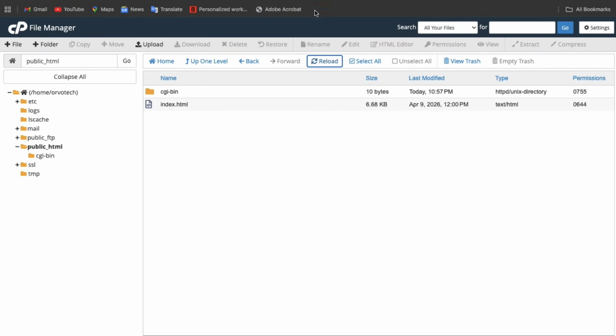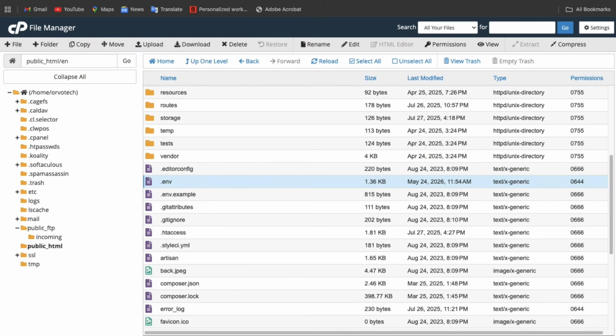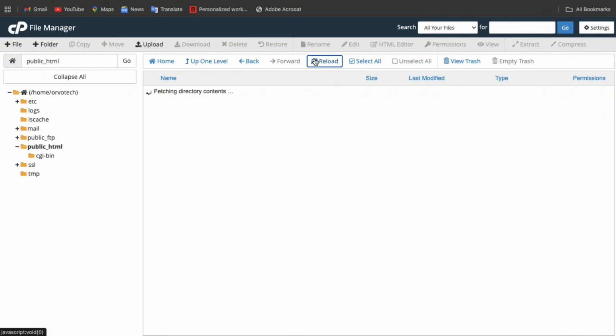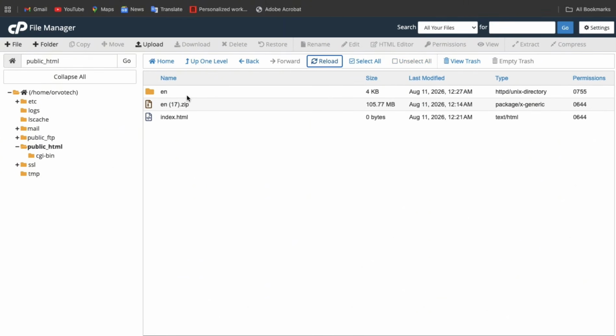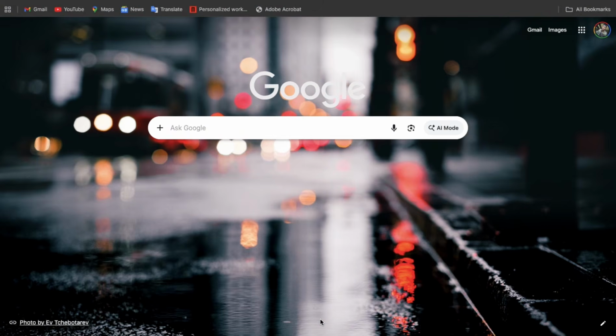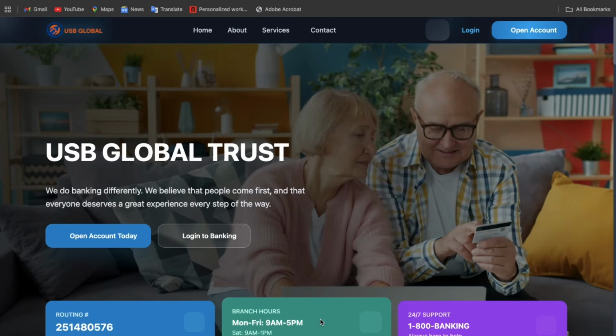So now we're going to open our link, which is ovotech.xyz, to see if our site will load, because we've updated our configuration file, which was the .env file. We uploaded our SQL database as well. So we fulfill the requirements for connecting our database. So if we load our website now, ovotech.xyz/en, the site should load.